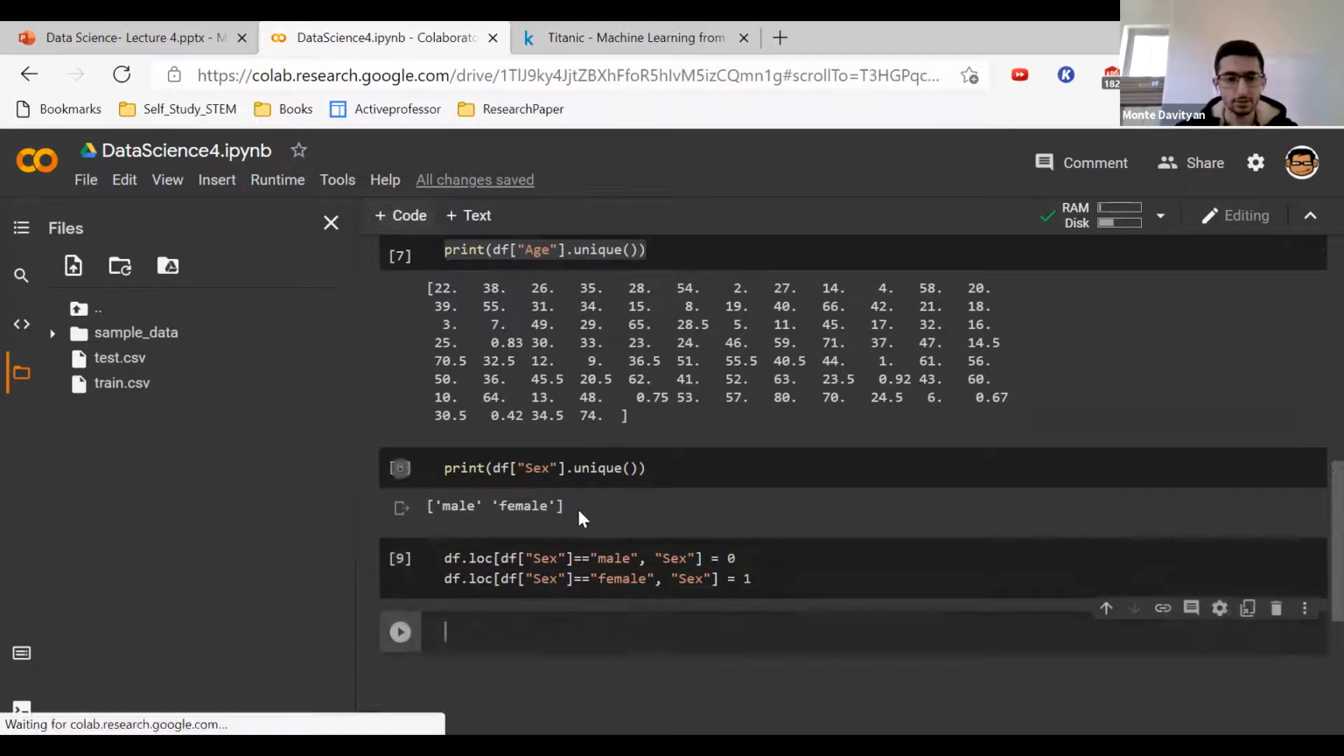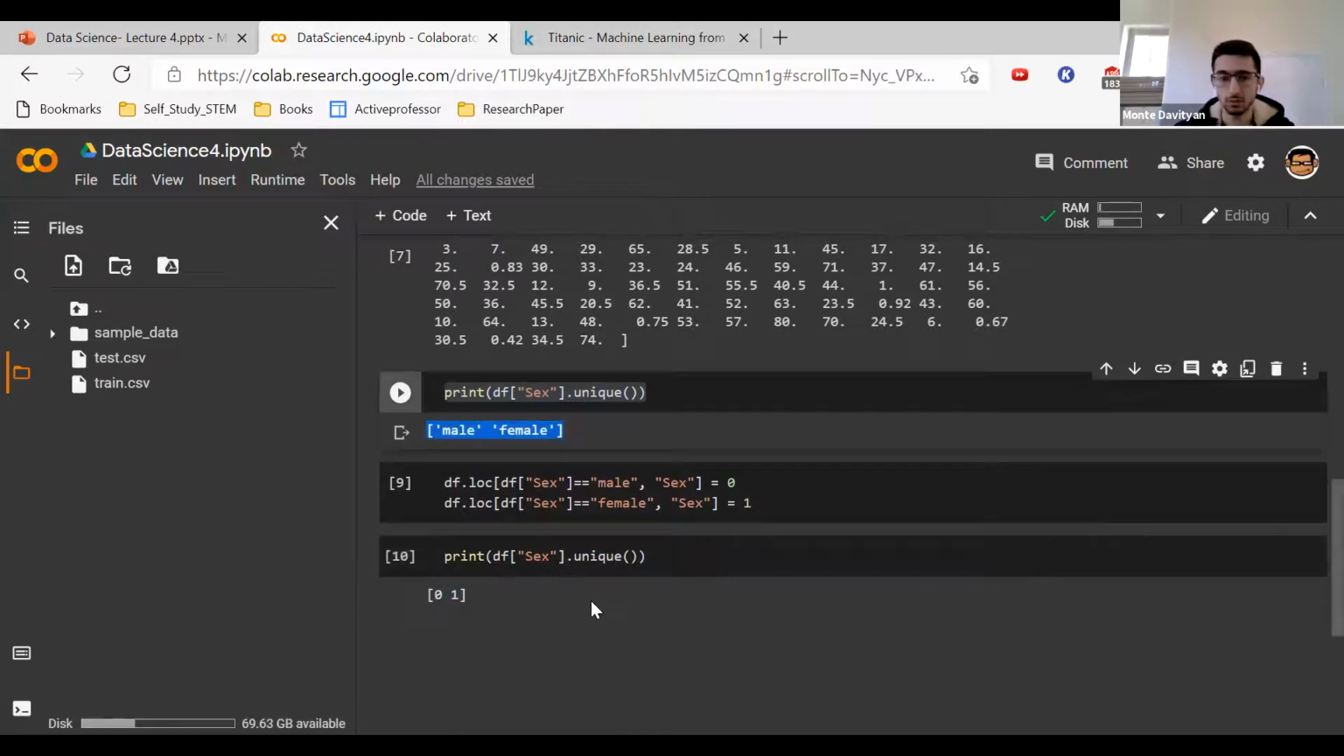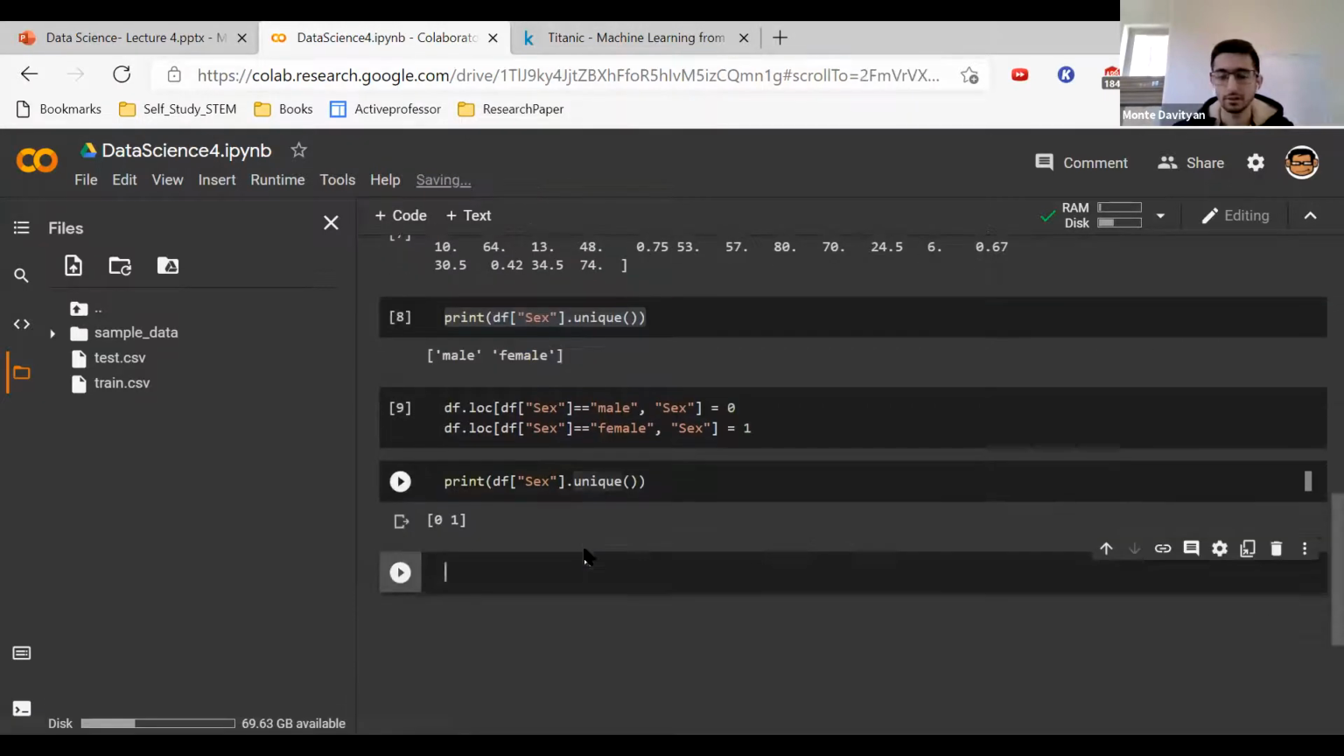But we run that, and then we print out the unique values, and we see we get 0 and 1 instead of the male and female. All right. Now we're going to get into our logistic regression.